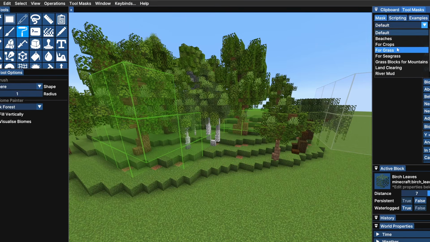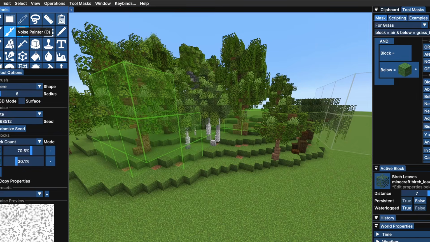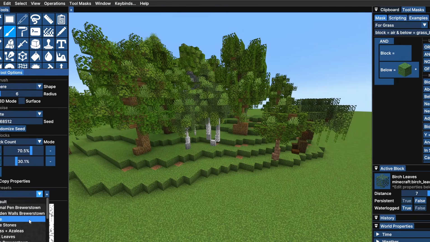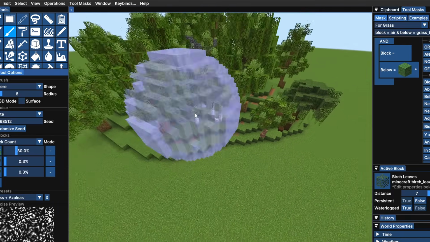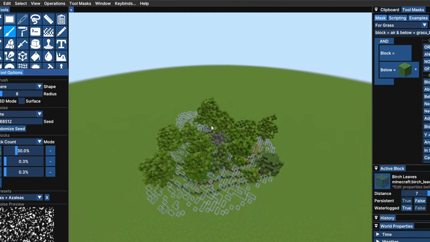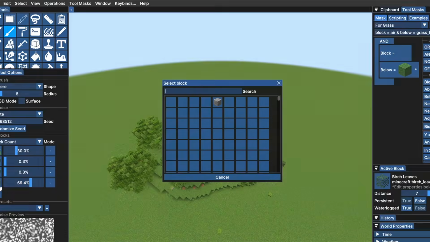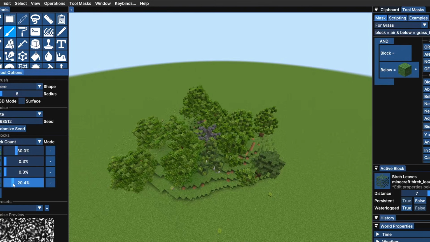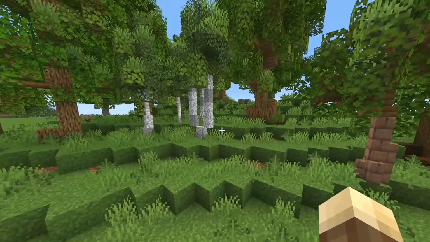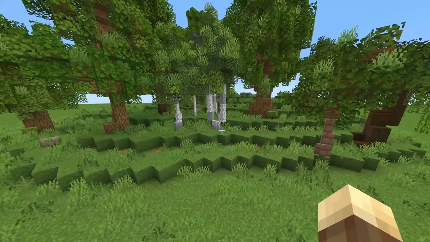So I have a preset, it's called for grass, and I use it for grass. But if we come in here, we can just spread this around, and now we have a nice layer of underbrush. This is my generic grass layer though, and I'd like for a forest to have some ferns, because I think ferns are really nice in forests. There you go, so that's a generic kind of underbrush layer.